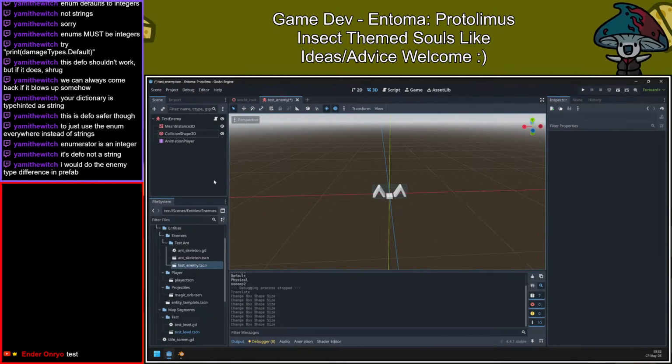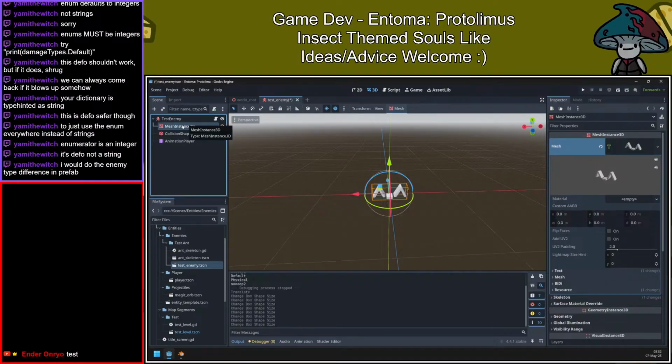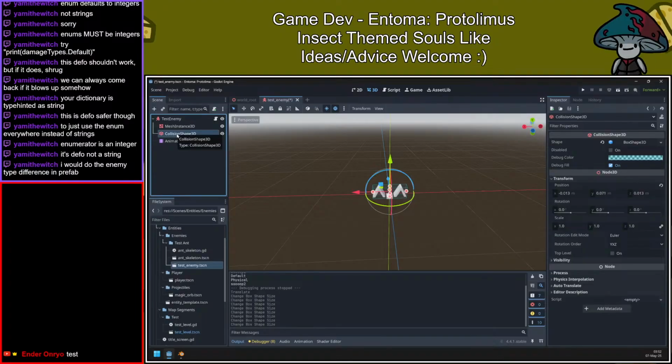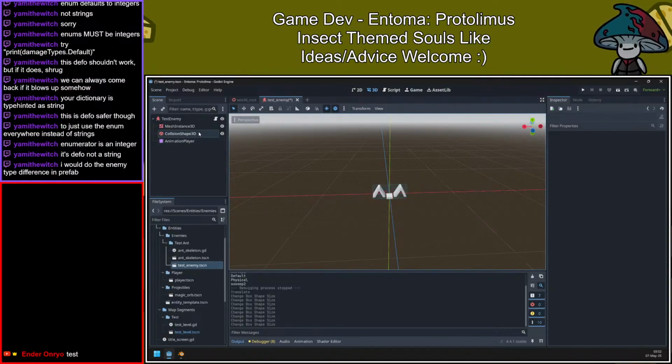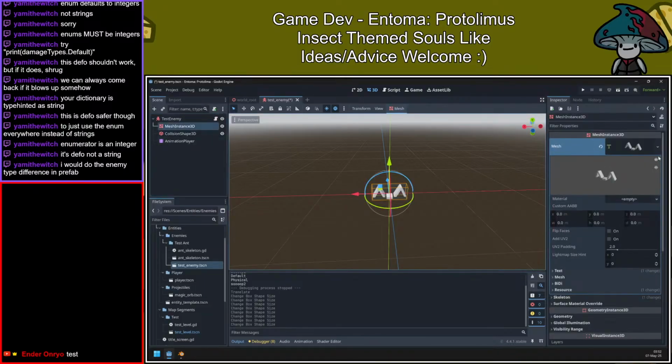Because I don't see it being very feasible to make entire models and animations swappable from a single enemy prefab. I mean, you can probably do it, but it sounds very tedious and annoying. So you can change the mesh.